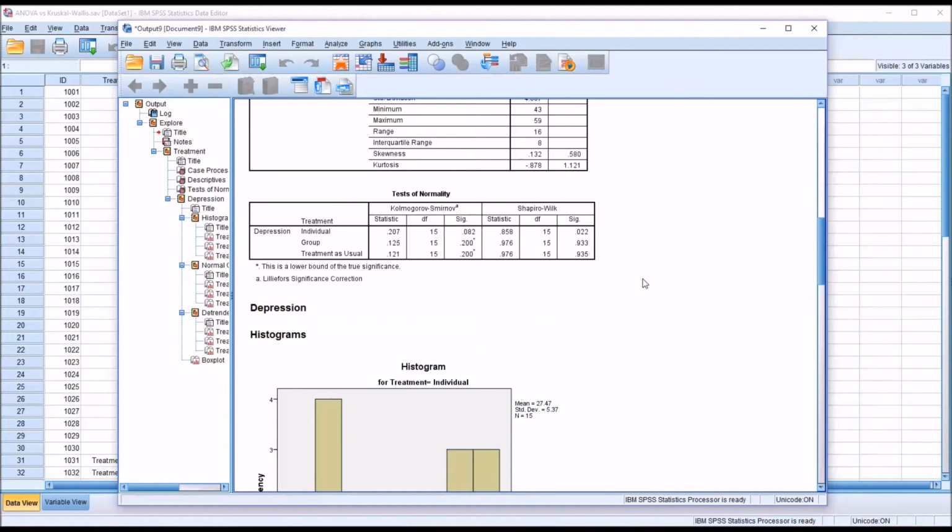I chose to interpret the Shapiro-Wilk, and as I mentioned, I'm going to stay with that, and you can see that I have a non-statistically significant finding for group and treatment as usual. However, I do have a statistically significant finding for the individual level of the independent variable, which means I have to assume that the scores for depression that align with the individual level treatment are not normally distributed. Therefore, I have violated the normality assumption for conducting ANOVA.